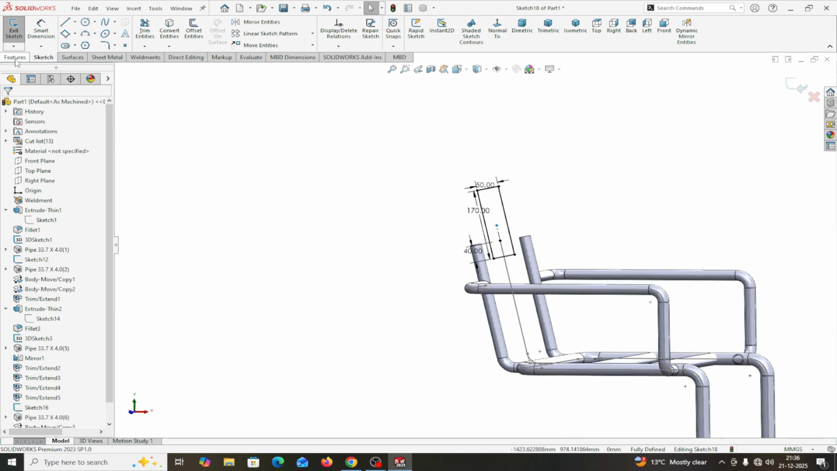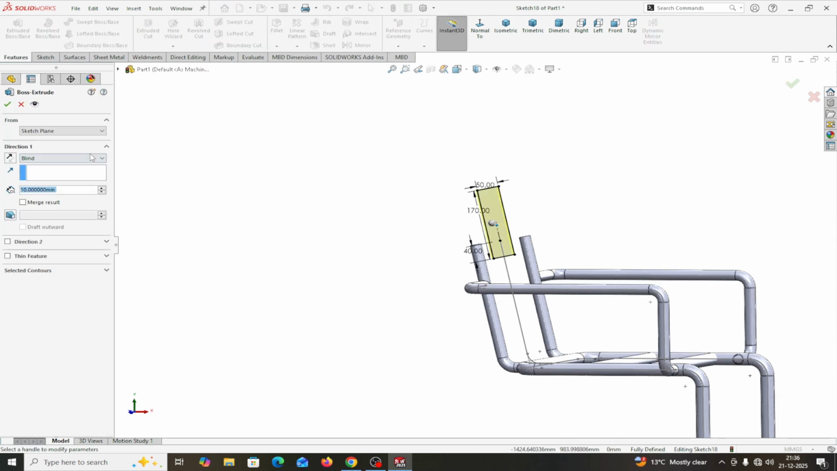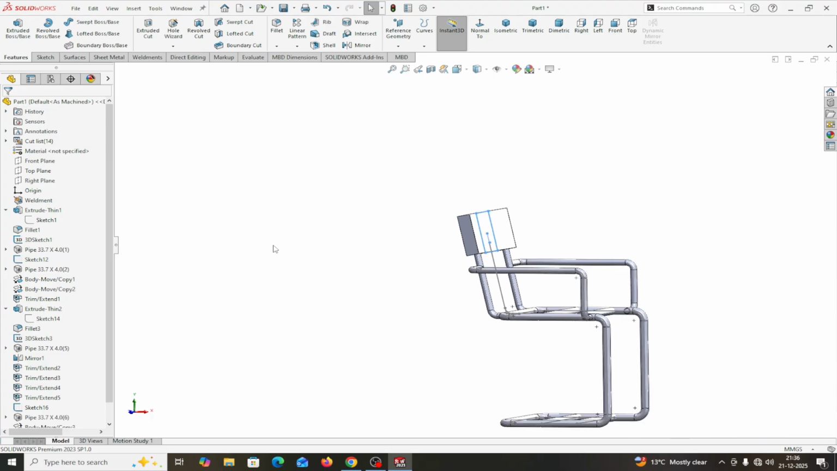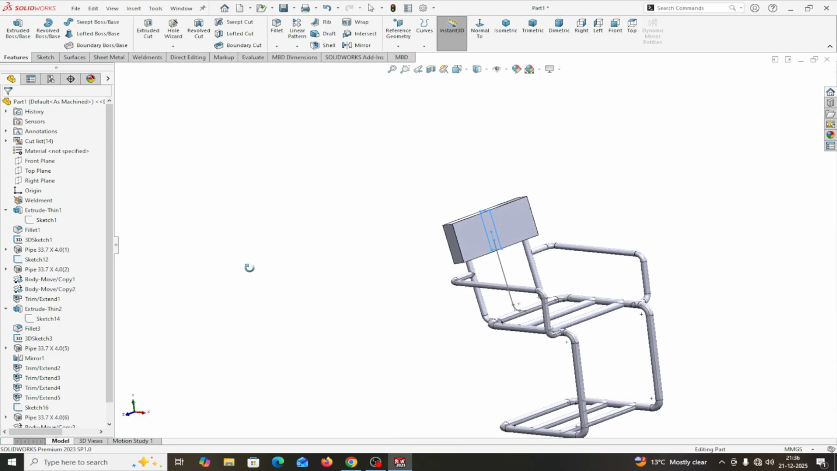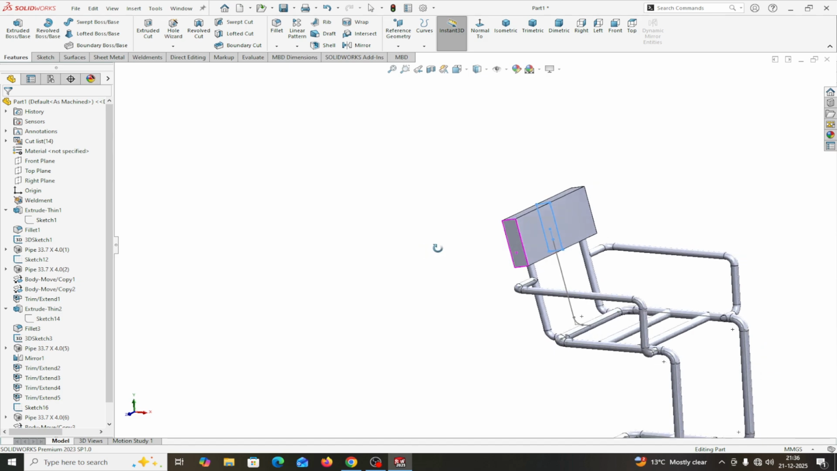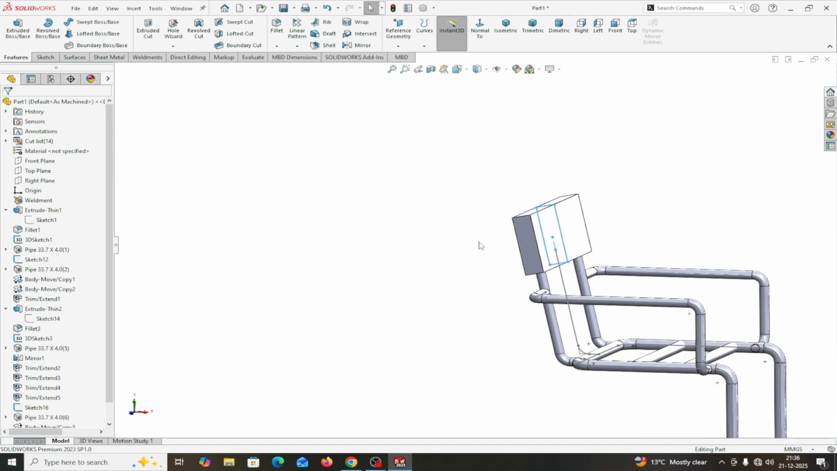Now extrude, feature, extrude boss base, mid plane, unmerged result, and this distance I am taking 450. This one. This is the back seat here. Okay. You can provide this back seat here.